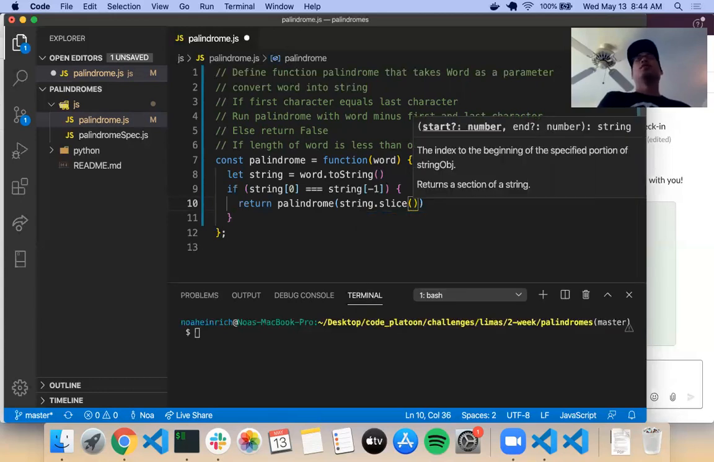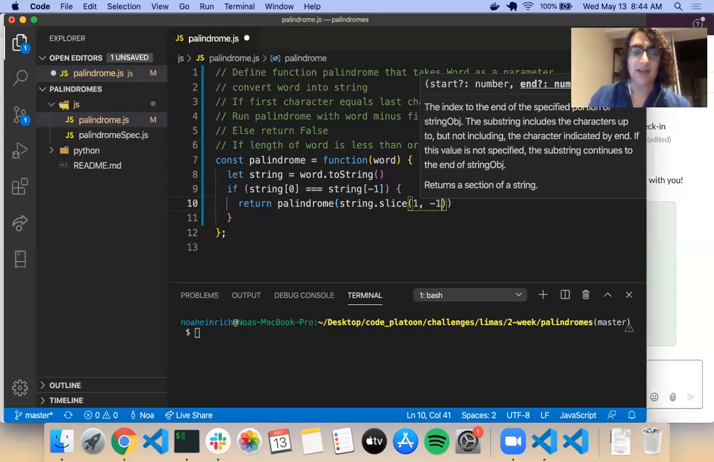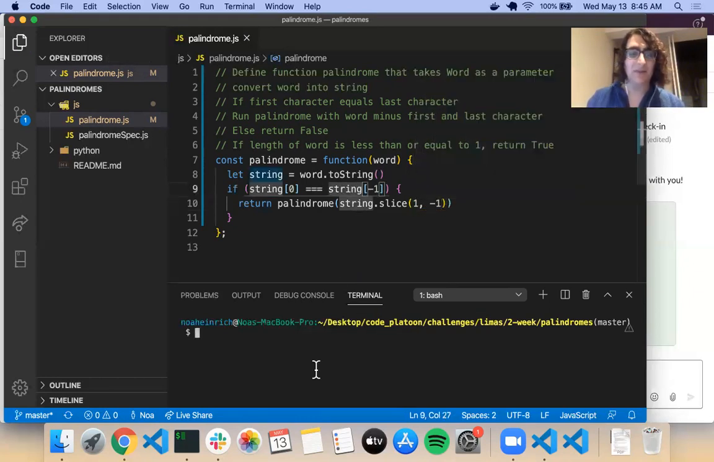It's the start and end, non-inclusive. So I think we used one and then minus one. Yep. So slice returns a portion, a substring, of the string. The first argument is where it starts, which is inclusive, and the last argument is where it ends, which is exclusive. And the cool thing about having that negative one there is that we don't have to know what the length of the string is. It'll just say, give me everything but the last one.